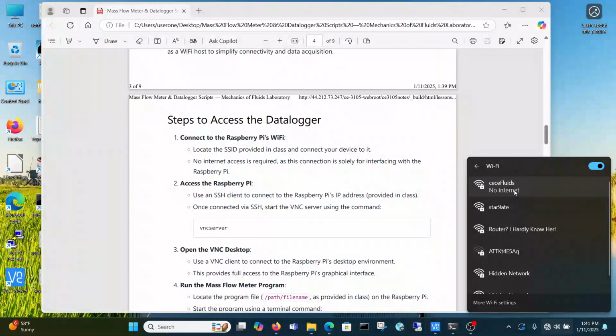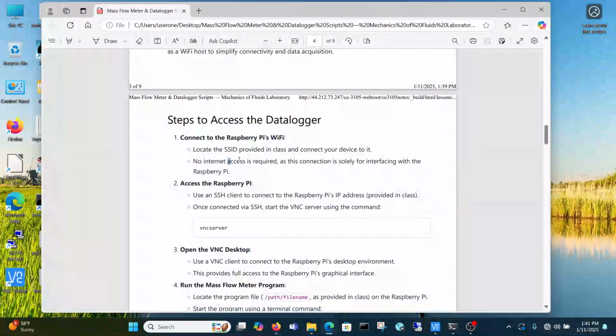This is a completely private wireless network. It doesn't route to anything other than itself. There is no wired connection to the public internet, so all we're doing is connecting to a piece of hardware. Okay, and that's the second comment here. Then it says use a secure shell client to connect to the Raspberry Pi's IP address.